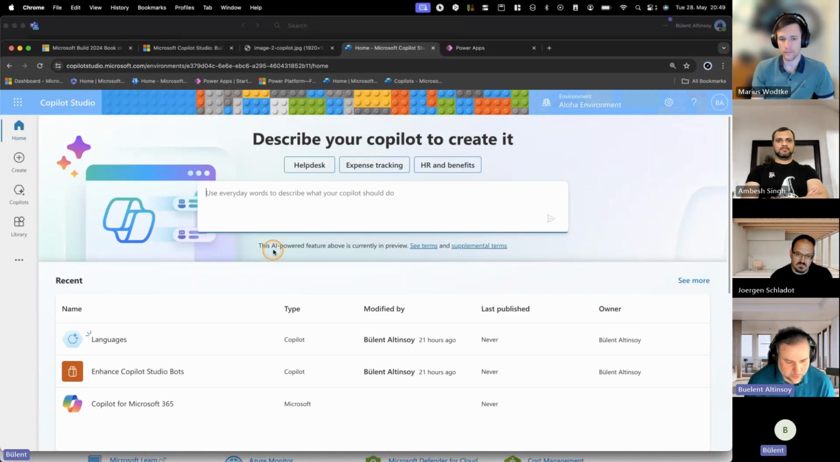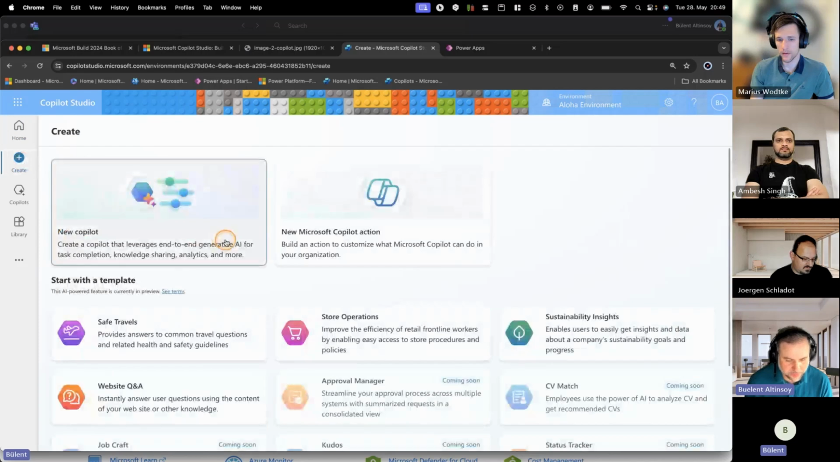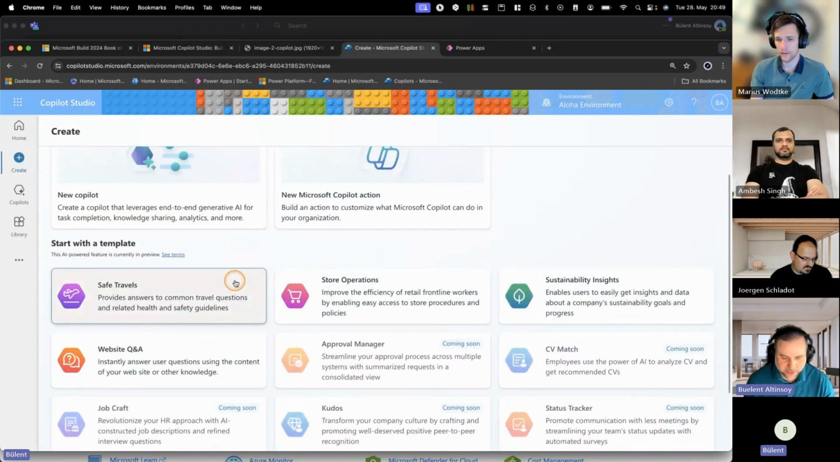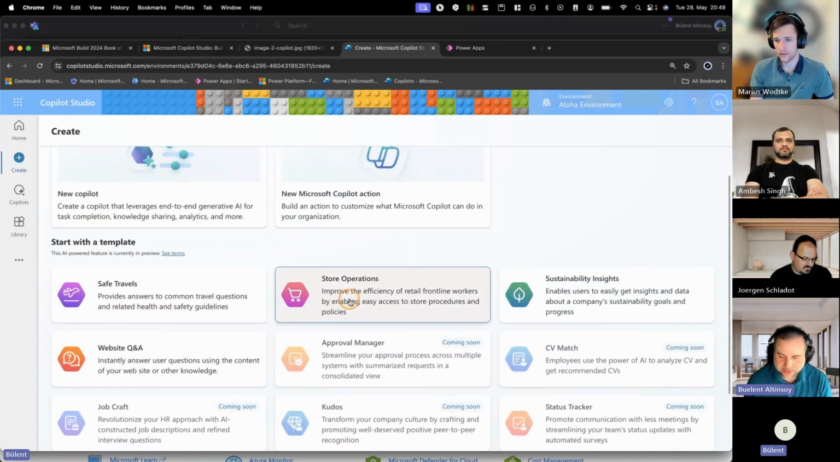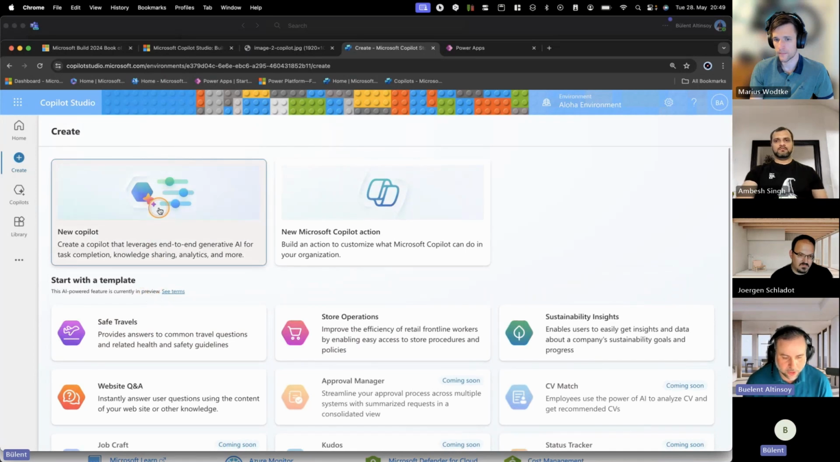What is new now is if you just go to the create part. You do have now your templates. You can just use one of the templates and it exactly creates one, completely designed like this. I have done this already for Save Travels. To save us some time, we can just look into this. Or you just go and say, I'm just creating a new Copilot.